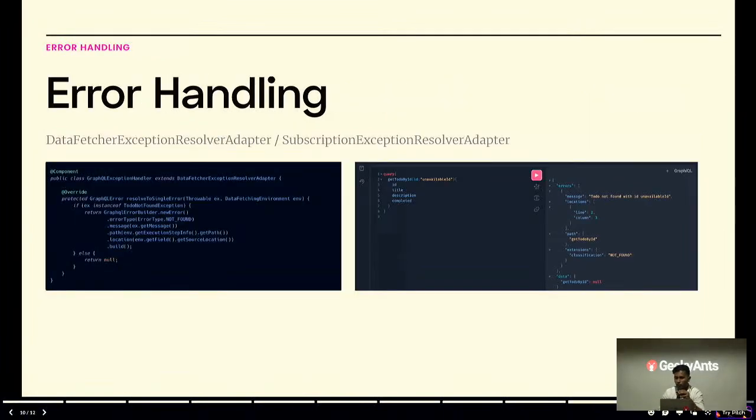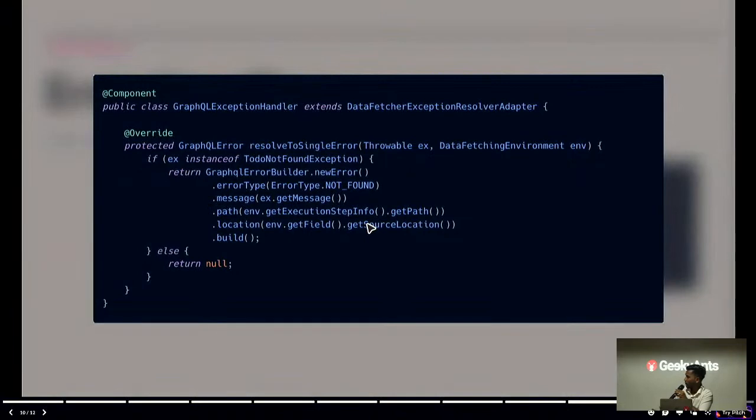Now let's go into error handling. For error handling, we have two interfaces. One is DataFetcherExceptionResolverAdapter, and another one is SubscriptionExceptionResolverAdapter. Because query and mutation are HTTP protocols, and subscription is a WebSocket protocol, so we need to handle them differently. So I just have an example code of how you can handle this error.